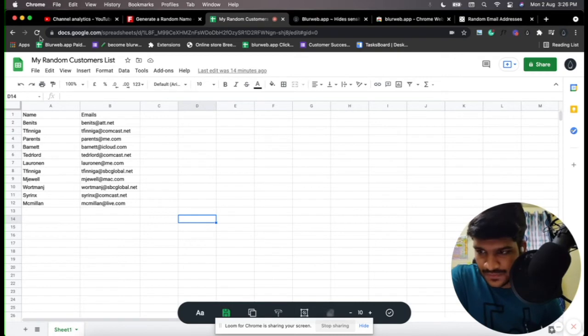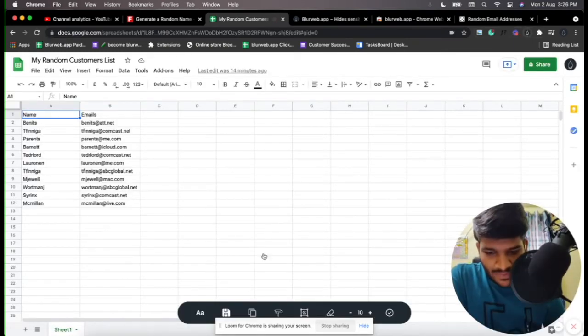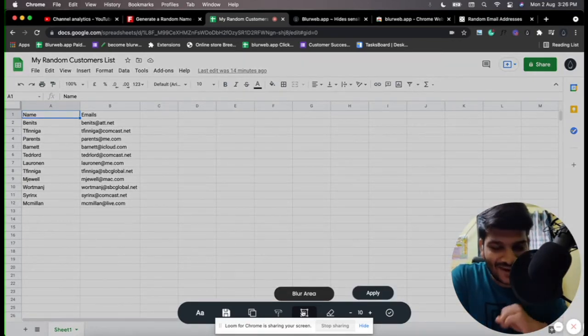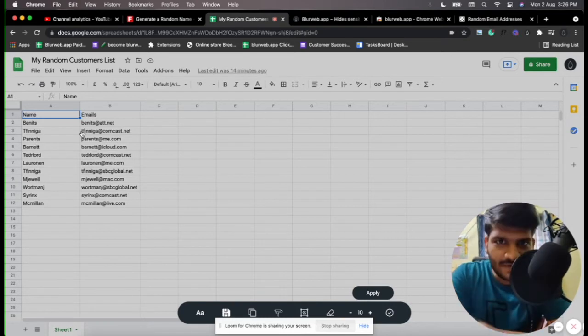I'm going to first reload this page. Click on Blurweb app. Click on blur area. This is very interesting. Now you don't even have to depend on elements. So previously we were selecting elements to blur them out on a single click. Now you don't even have to depend on elements. You can just select whatever shape you want.